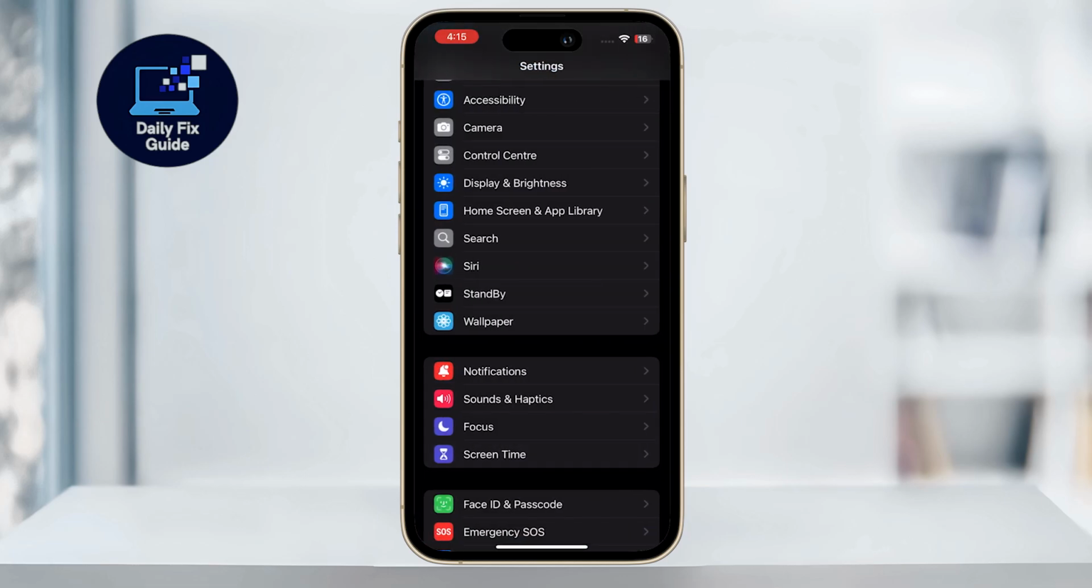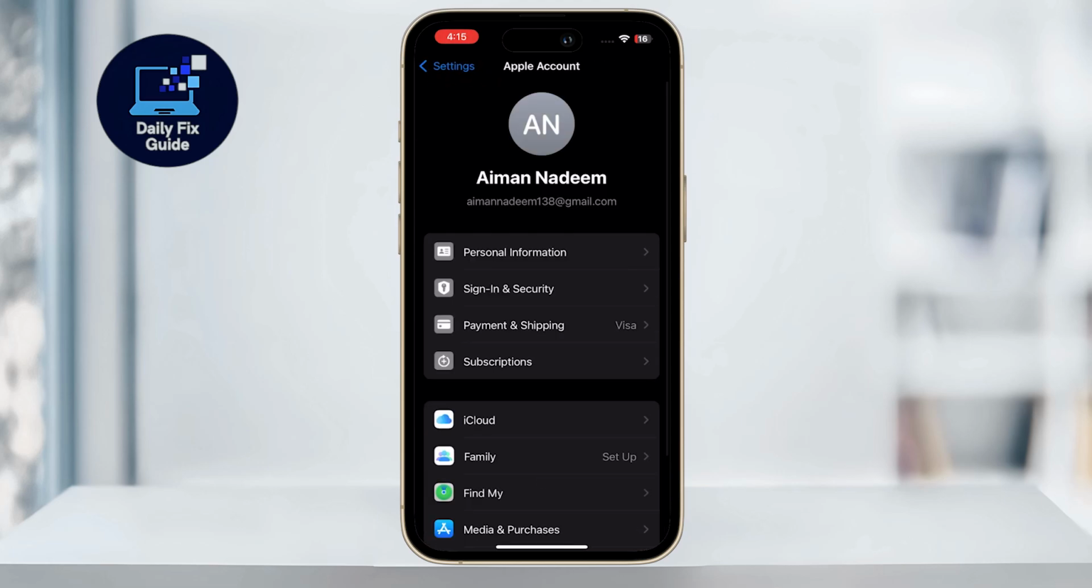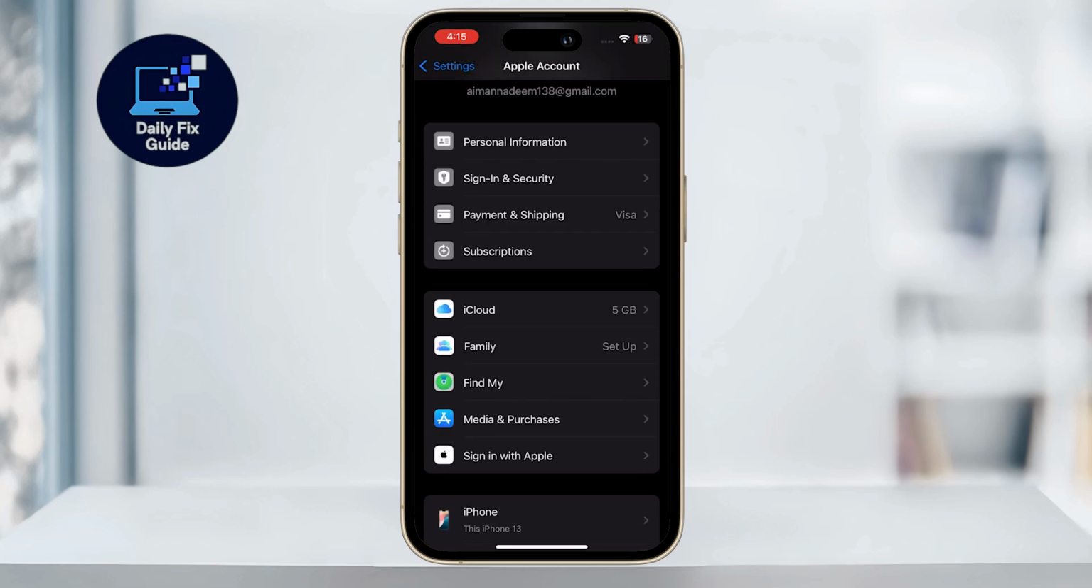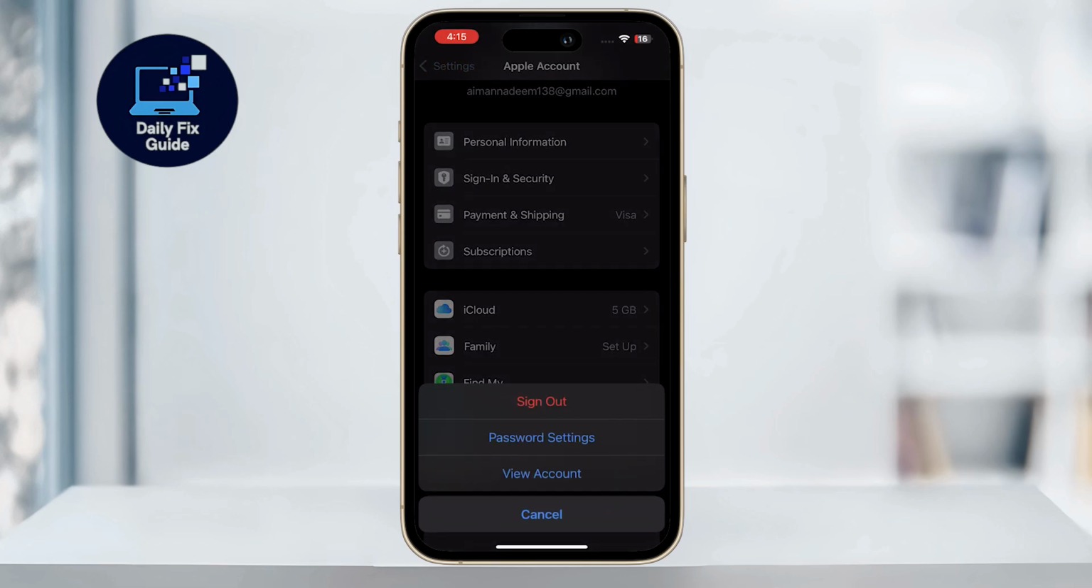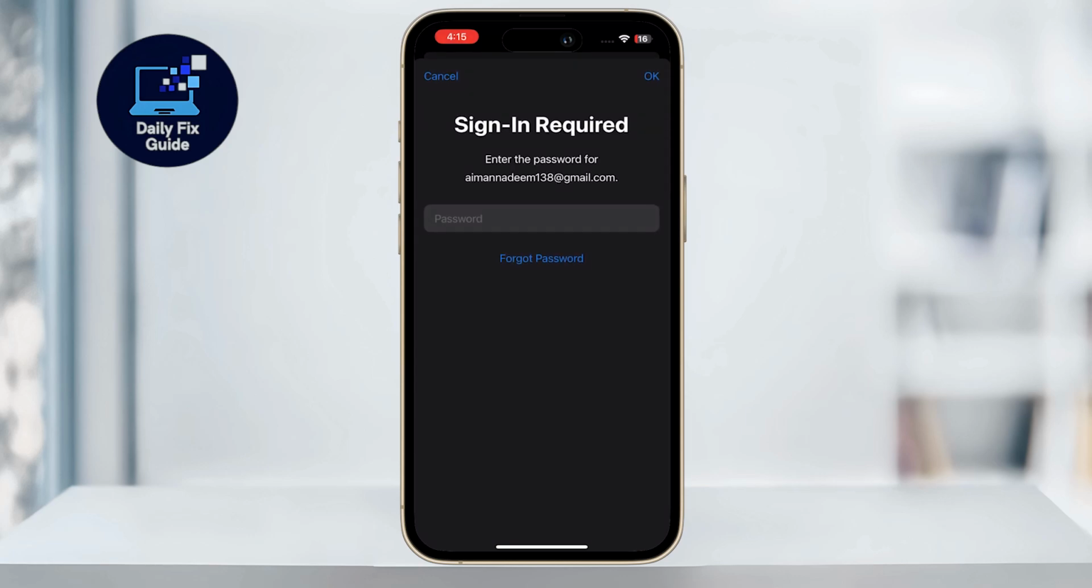Now go back to the main settings page and scroll up. Tap on your Apple ID displayed at the top. Here, tap on Media and Purchases. Now, tap on Password Settings to adjust password requirements. Turn the toggle off for Require Password so purchases and free downloads no longer need one. You may be asked to enter your password once to confirm the change.